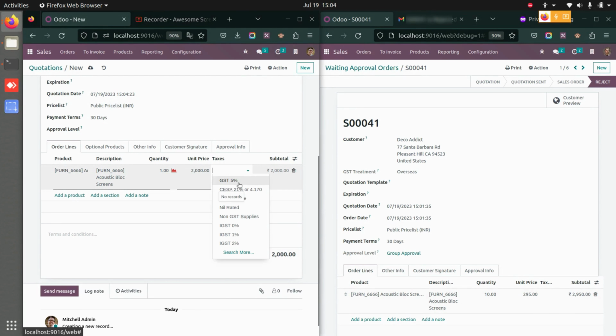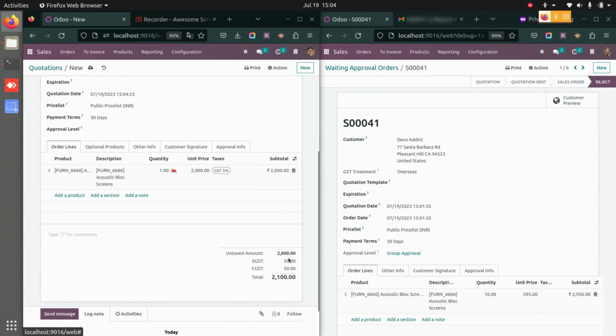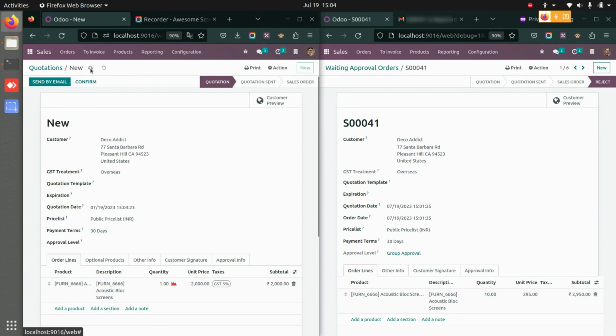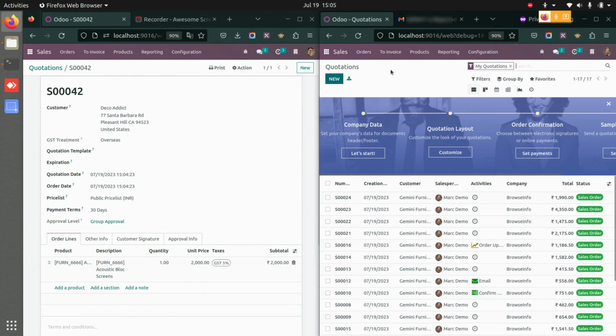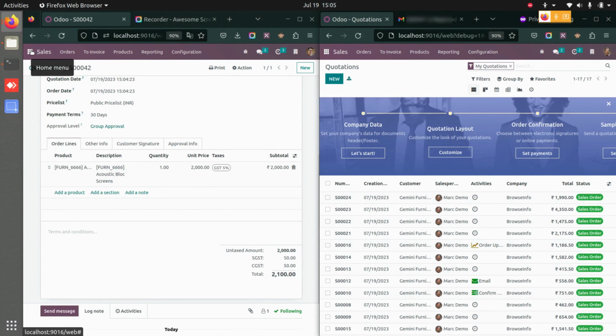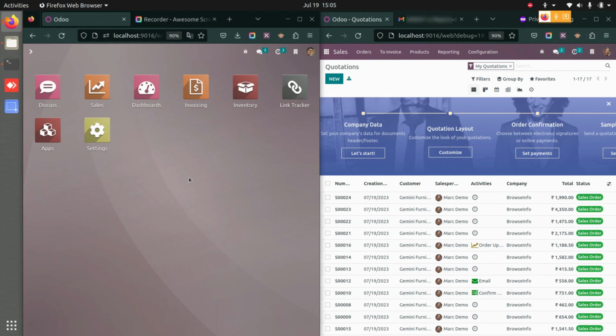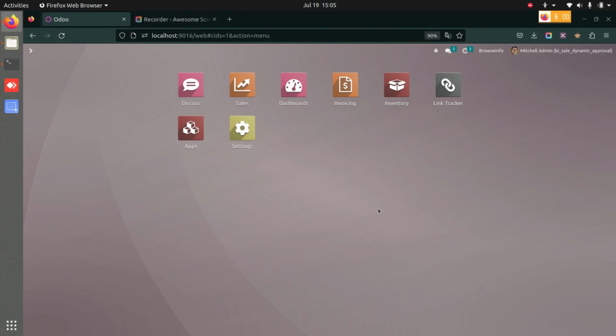So let's say if it's 2000, this is the total, but here we will add the taxes so that we can see the untaxed amount here as well. So here you can see the total untaxed amount is 2000 and the total is 2100. So if I save this and confirm this, once that is done, the user Mark can approve that, and you will be able to receive the email for the same as well if it's approved or rejected, and also if it's waiting for approval.